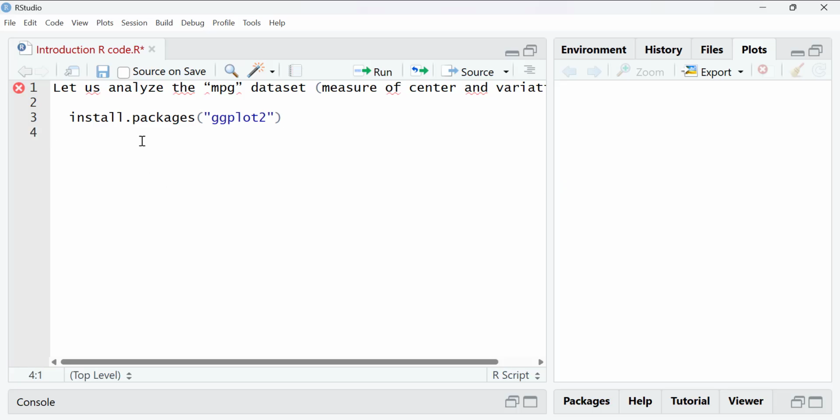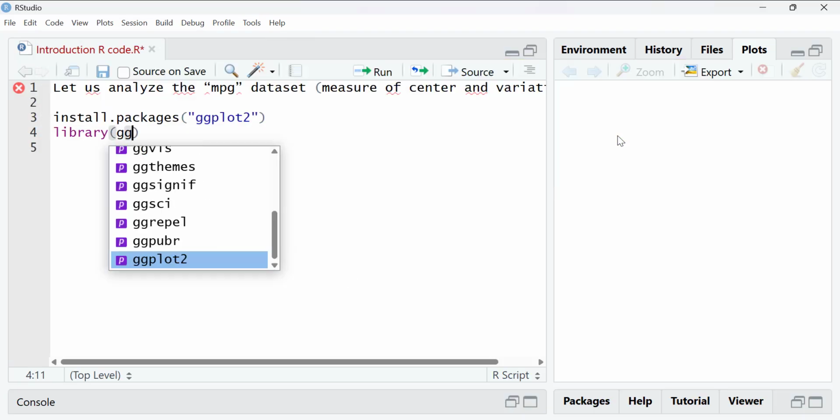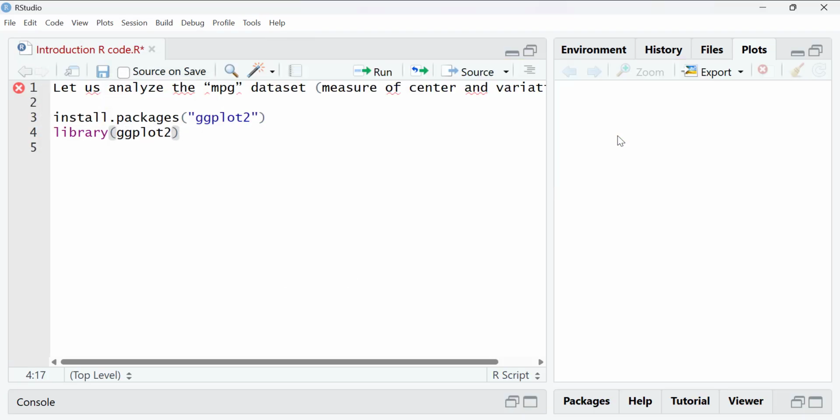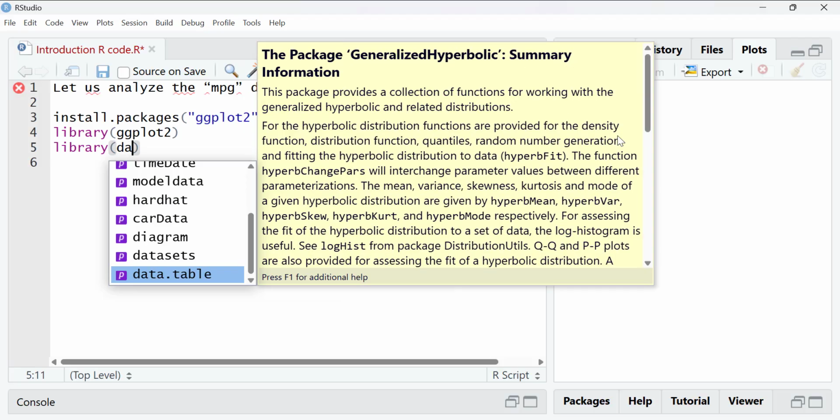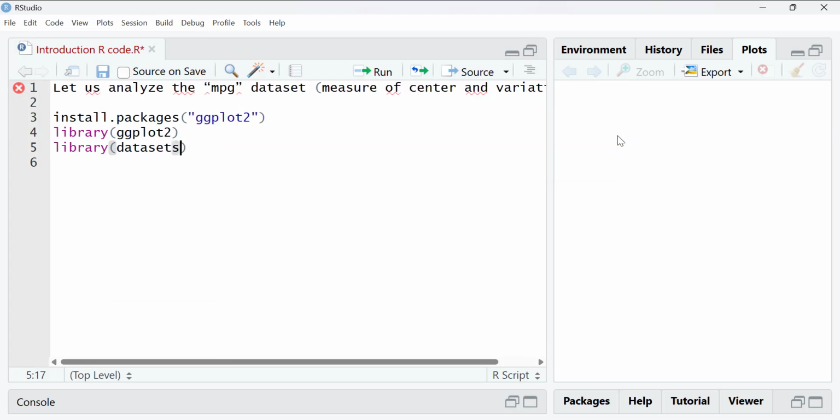And also, once you type in this, we also need to activate the library of ggplot2. And also, in order to use the embedded data sets, there are a lot of embedded data sets in RStudio. I'm going to use some of them. The one we are using for now is called the MPG dataset. So library datasets means we tell RStudio we are using all the data sets embedded in RStudio.